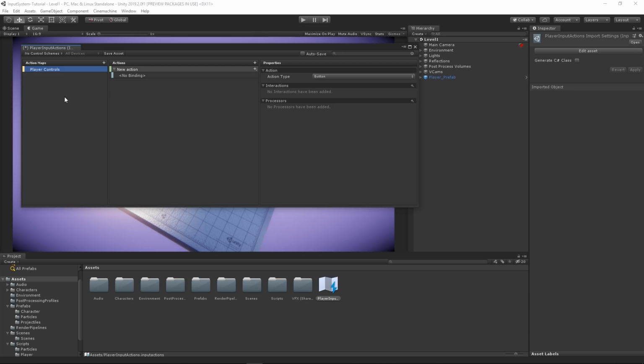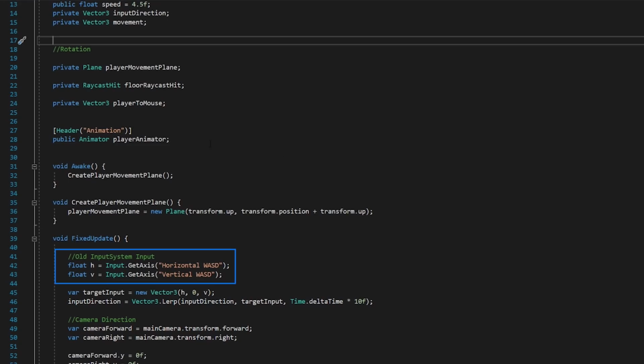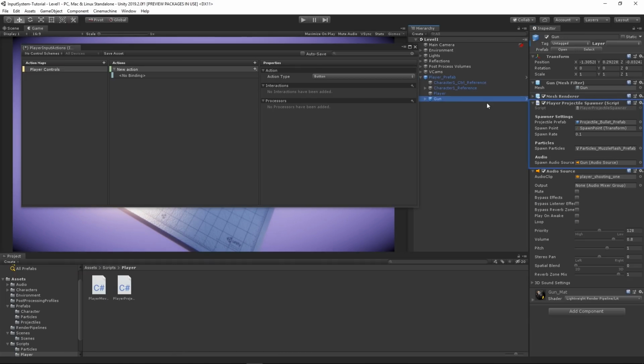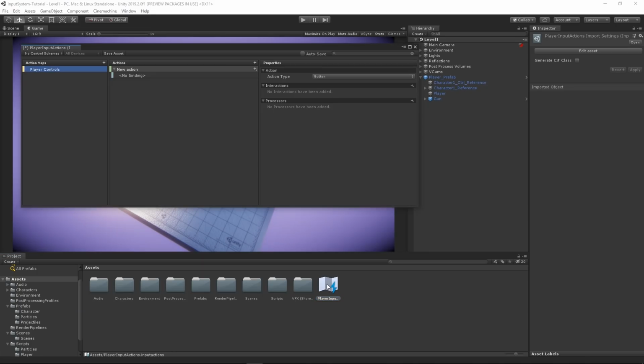If we check the player movement script, we will see that we're using the legacy input system to retrieve the player's input. We have one line of code for each to get the input value for both horizontal and vertical axes. In the player projectile spawner script, we're using the old system to get the aim and fire directions input from the arrow keys. Let's go back to our input actions and add the two actions.